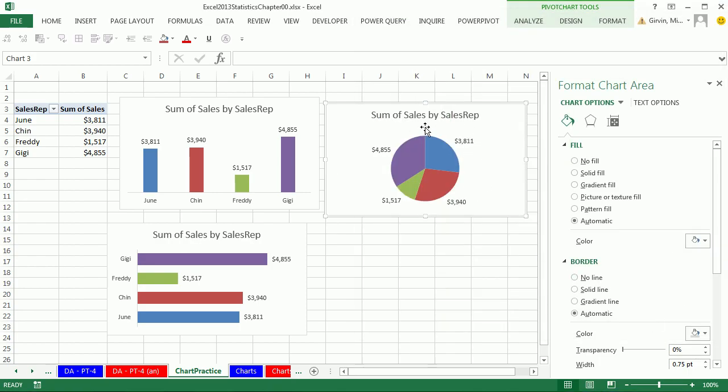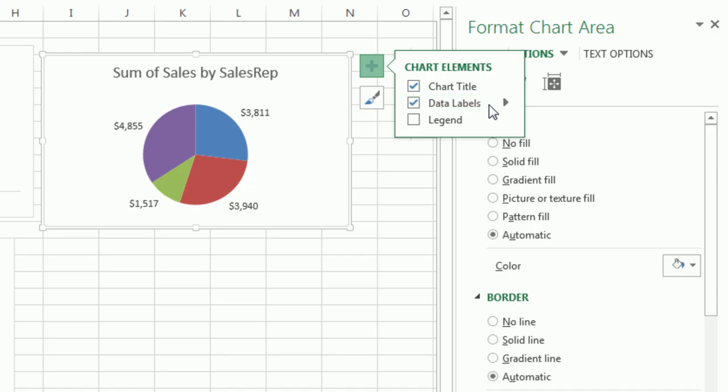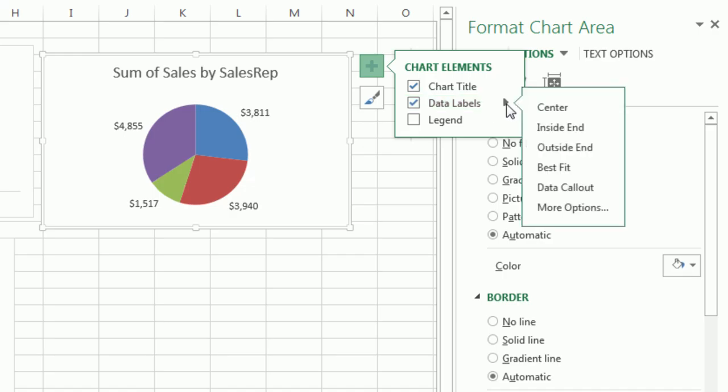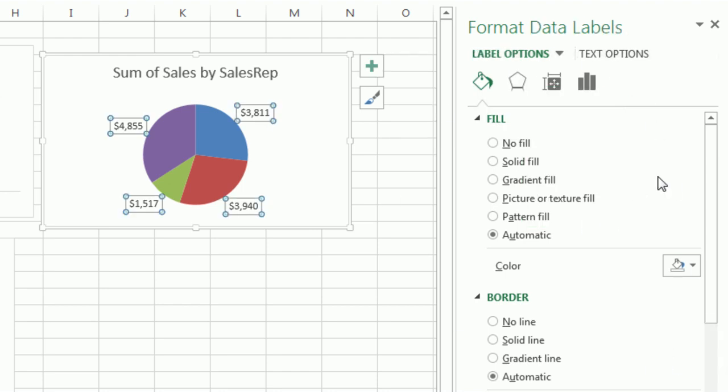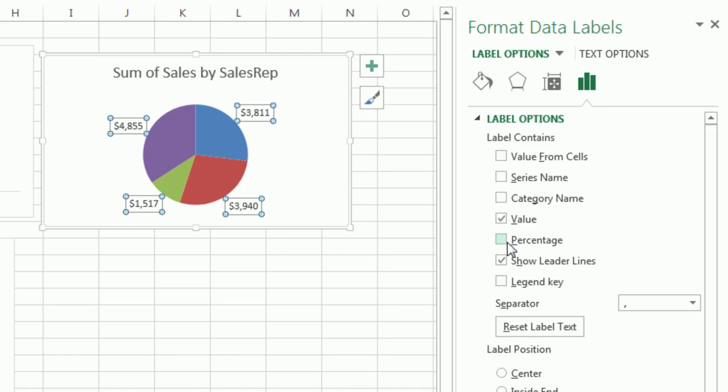Now, one nice thing about the pie, unlike some of the other charts, is when we click in our pie and scroll over a little bit, this plus, we can come to data labels, and there's an arrow. We click on that arrow, and it will open up more options. Now, the more options will appear over here. Golly, that didn't work. So I'm going to have to start clicking up here. I'm going to click on the actual columns, even though they're pie pieces. Go down to Label Options. And we can click percentage, and it will calculate the percentage for us. So that's actually kind of cool.